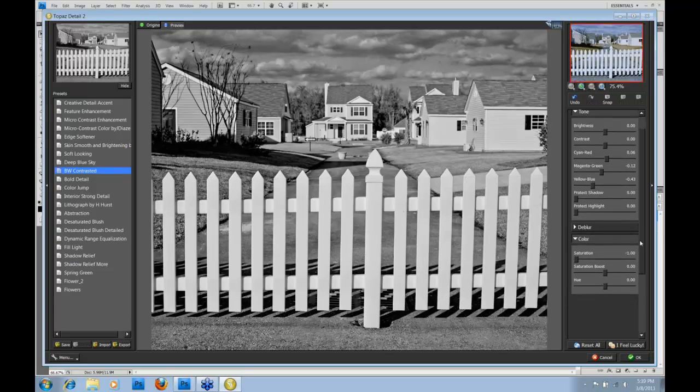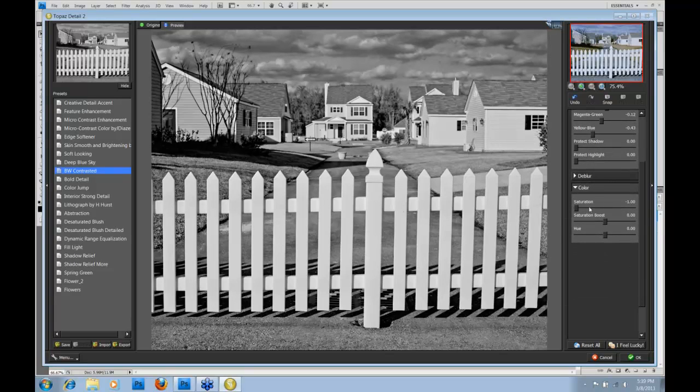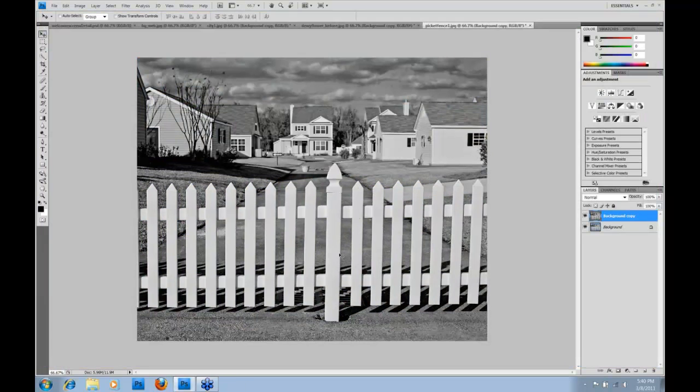Down here, if you notice in your color tab, the way that it works is just essentially taking your saturation all the way down to -1. If you take this back up to 0, all those effects that you did with your tones and details will still be applied to your RGB image, but we don't want that, so we're going all the way down. That is how you do black and white conversion.